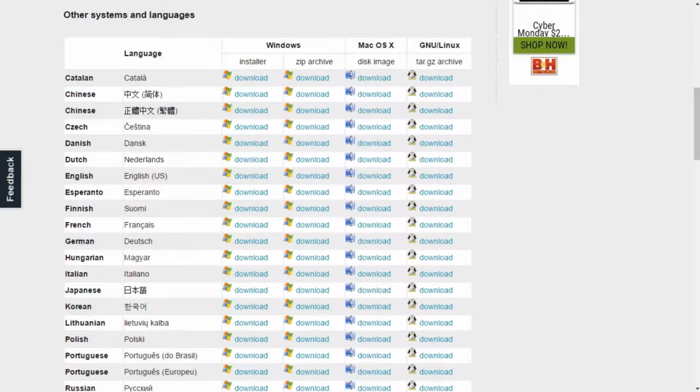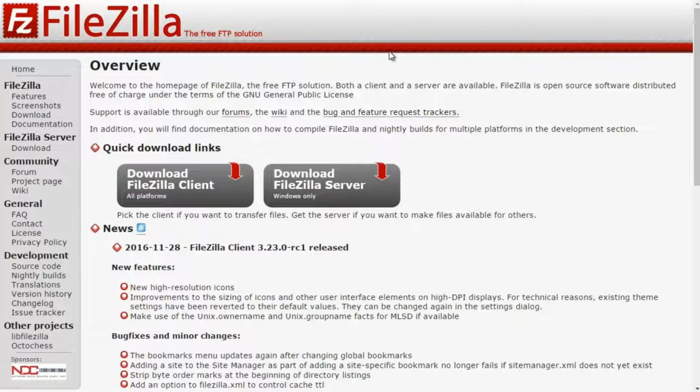The next software is called FileZilla, and this is great. I love using this software. It's free and it's really easy to use. So if you don't have something like cPanel, then you can use FileZilla. And actually, in my opinion, FileZilla is faster to use once you have figured out how to use it. And I'll show you how to use it in the future videos.